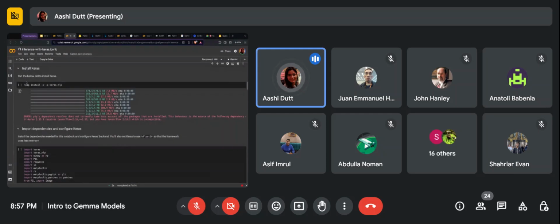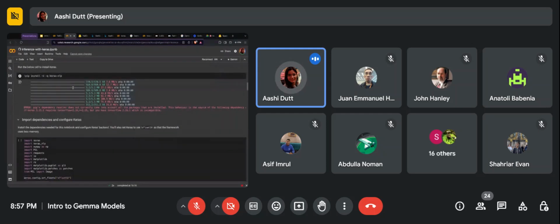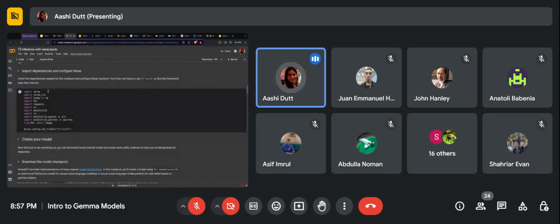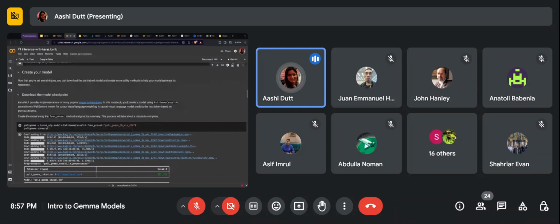Then install Keras NLP. This helps you to get your models because all the models are under Keras NLP library. Then all the basic ones, Keras NLP, NumPy, PIL, request, IO, RE, matplotlib, PIL again for import images and everything, right? Once this is done, let's get to the actual part to download the model checkpoint.